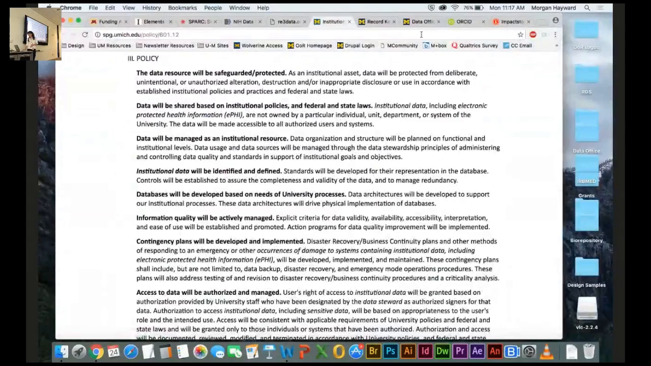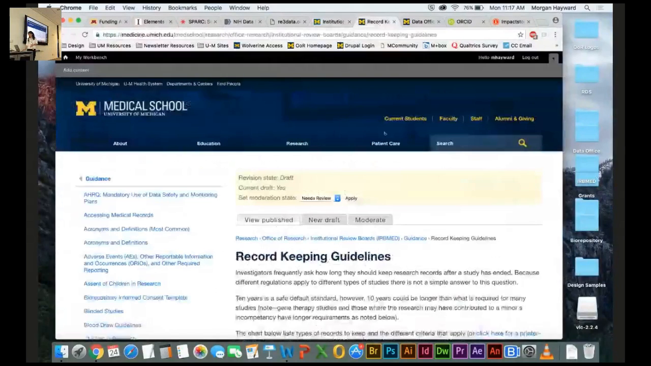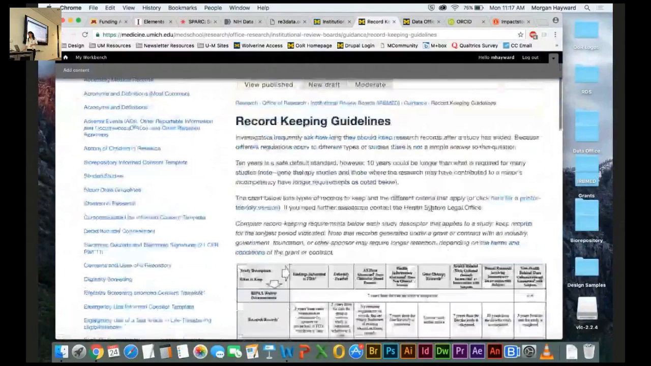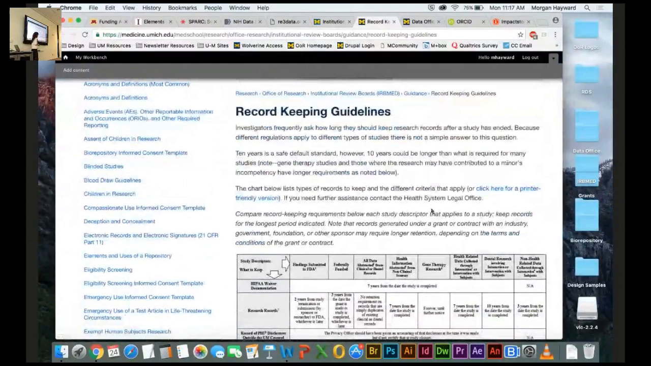IRB Med does provide some record-keeping guidelines, and they also have a chart to talk about different types of records. In general, the recommendation is 10 years. In general, for the data portion of our Deep Blue institutional repository, we tell you that we will store it for 10 years. So that seems to be a general ballpark in terms of time.